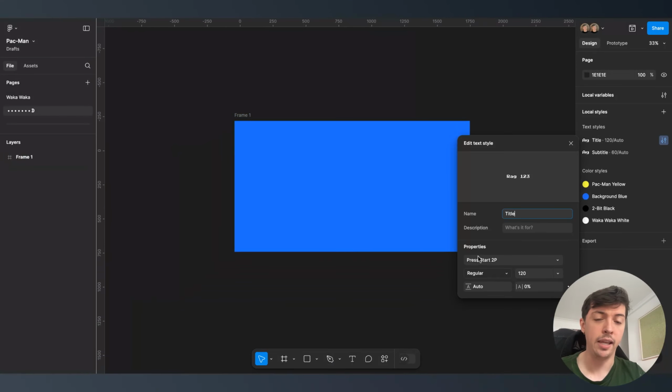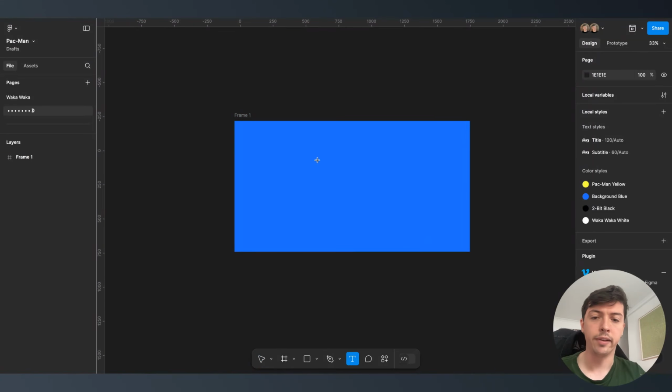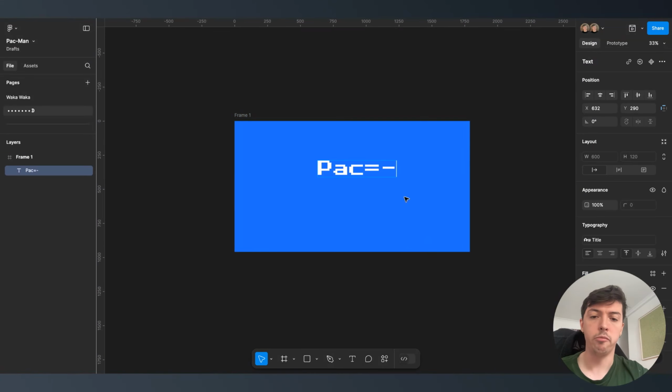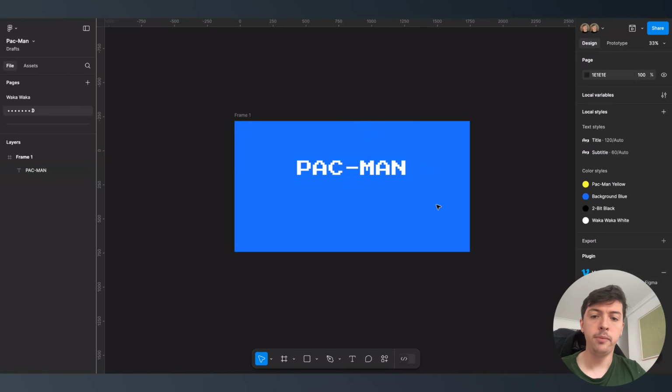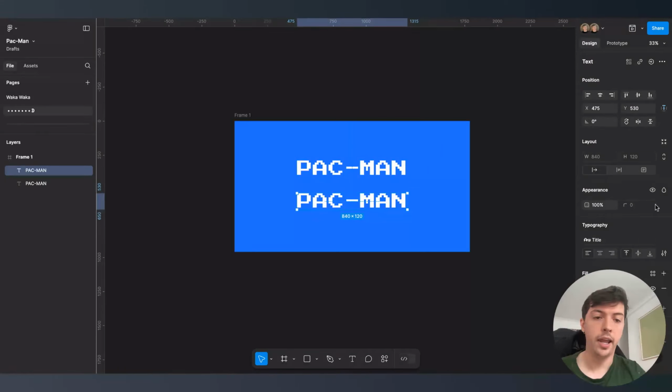I'm just using a simple pixel font from Google Fonts called Press Start, and I've got a basic title set up ready to go. So if I type in Pac-Man, put that into the middle, and then I want a Press Start one as well. So I apply my subtitle to that. Cool. Colored it yellow.